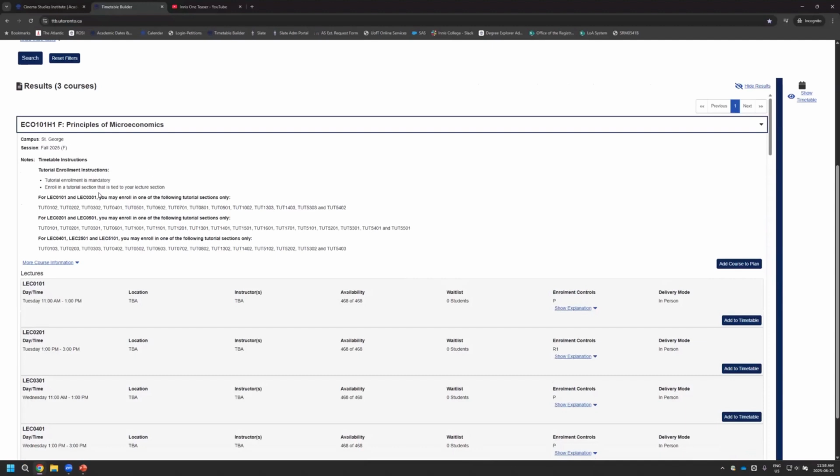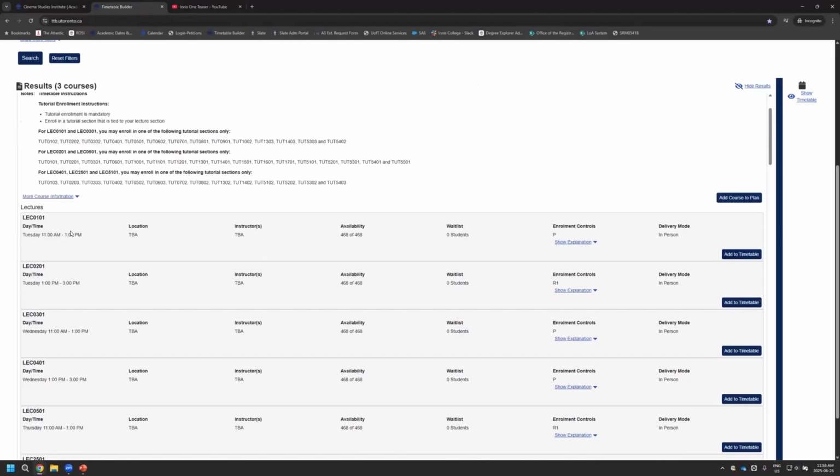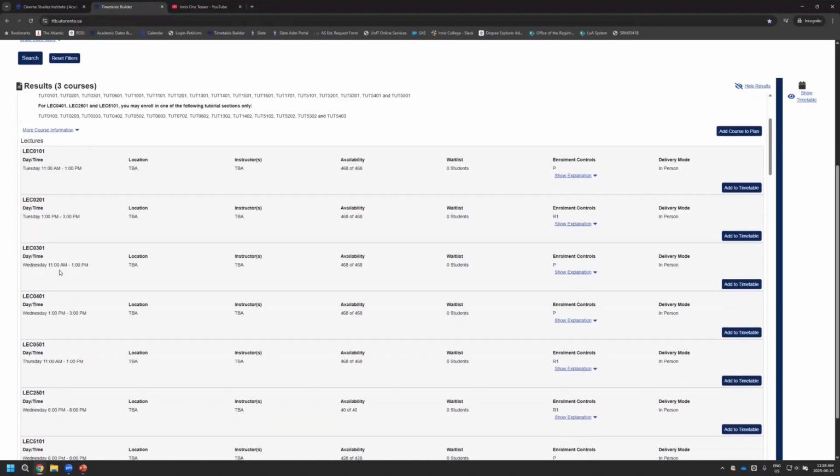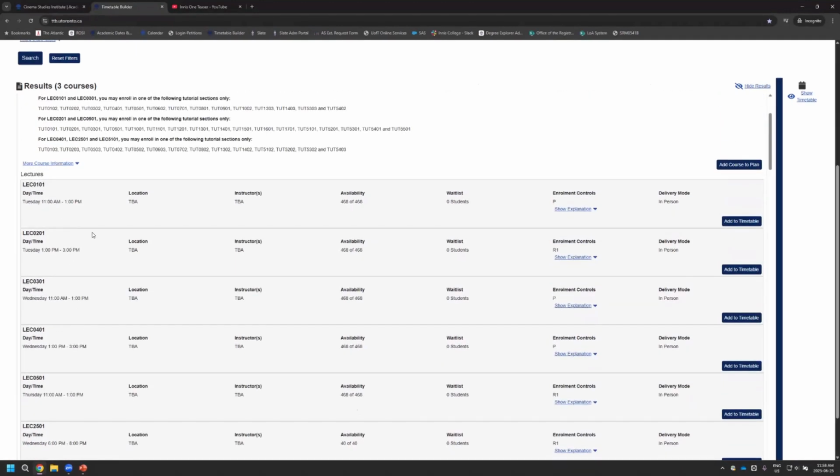So there's a bunch of different things you want to look at. The first thing that I want to point out is to make sure that you are looking at the right campus and the right session, which we're doing in this case. This course also has specific timetable instructions, which we're going to come back to in just a second. You can see that it does indeed have lecture sections. This is not surprising. It has a lot of different lecture sections. Now, as we talked about, you only need one of these. And the idea here, of course, is that there's lots of options because there's a lot of students that want to take this course, and this is to work around schedules.